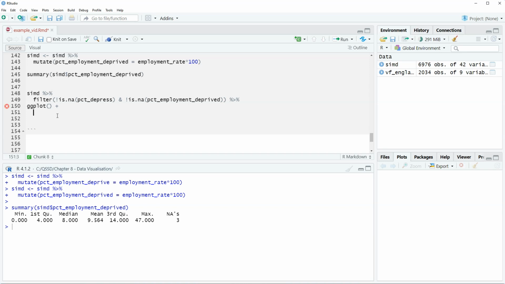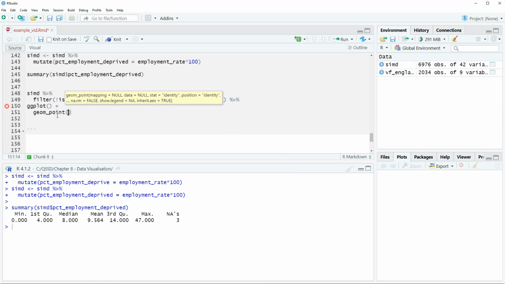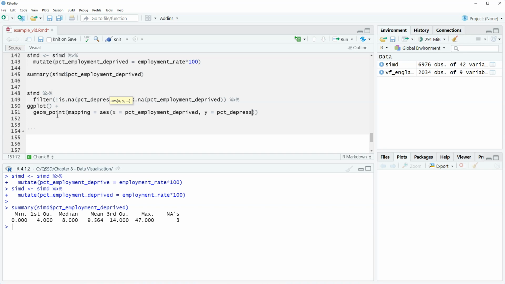Okay. So we are going to use the function here, geom_point. All right, so we've looked at a bunch of these so far, right? As I mentioned with ggplot, the different shapes are all geoms. So this is geom_point. We're going to do mapping. Again, the mapping is not necessarily required. It's just sort of good practice. And then aes, on the x-axis, we're going to have percent employment deprived. And on the y, we will have percent depressed.